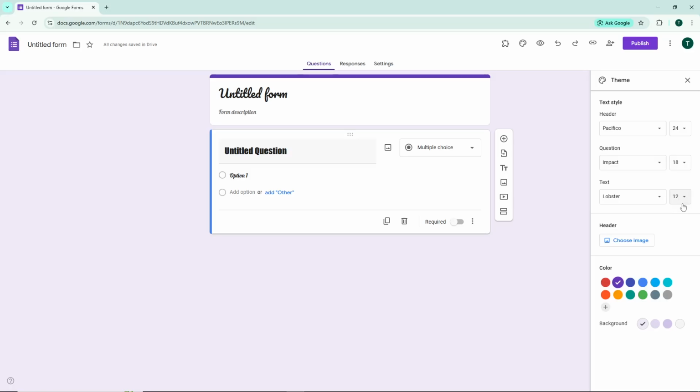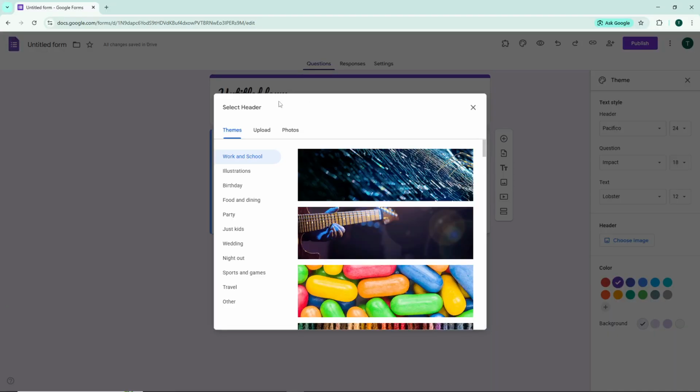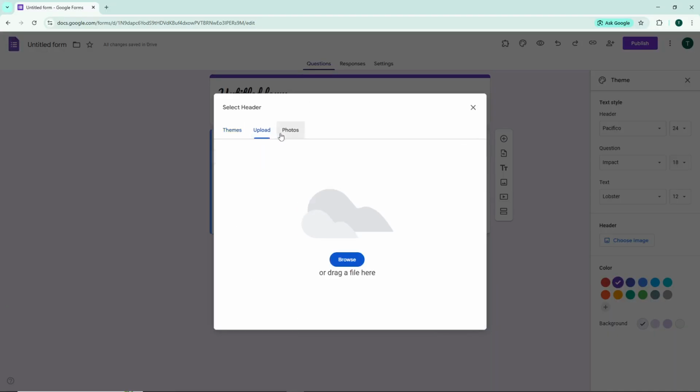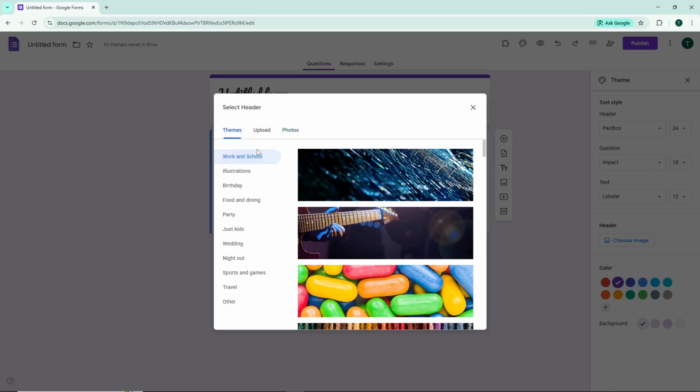Now let's make your form even more visually appealing by adding a header image. Navigate back to the header section and click Choose Image. This opens up several options for you. You can upload your own image to use as the header, or you can access your Google Photos if you have images stored there. Alternatively, if you want something quick and free, click on Themes.